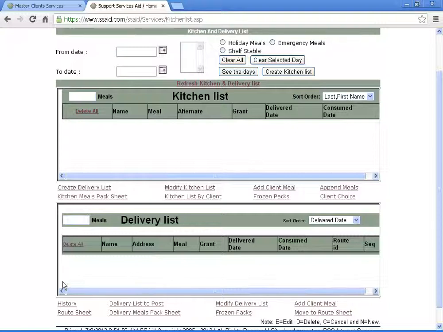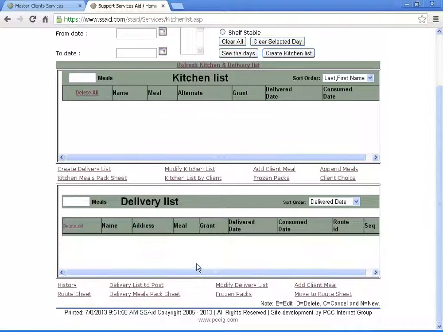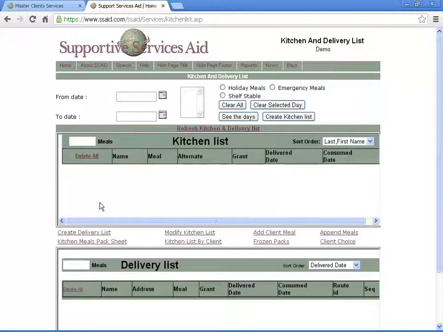That's the whole cycle. We create the kitchen list, we print the pack sheets for the drivers. Drivers come in, we create the route sheets. They load up their vans, they deliver the meals, they come back, we edit them, and then we post it. Okay, that's the whole entire cycle for the home delivery meals.